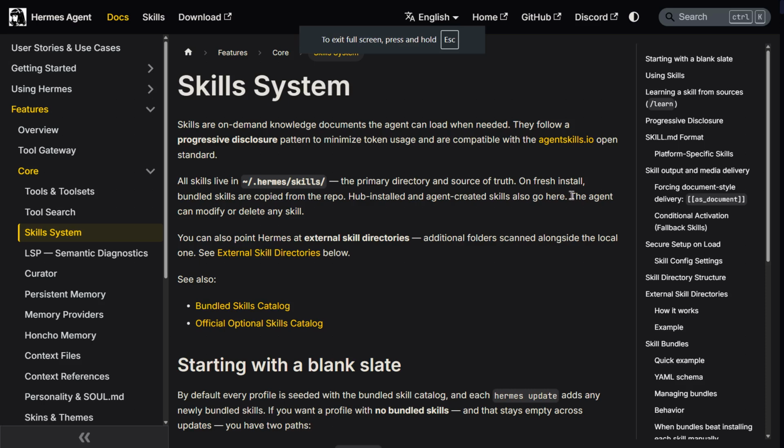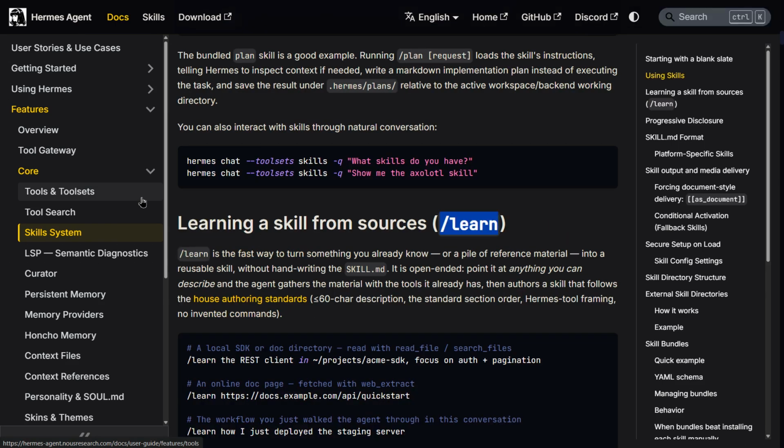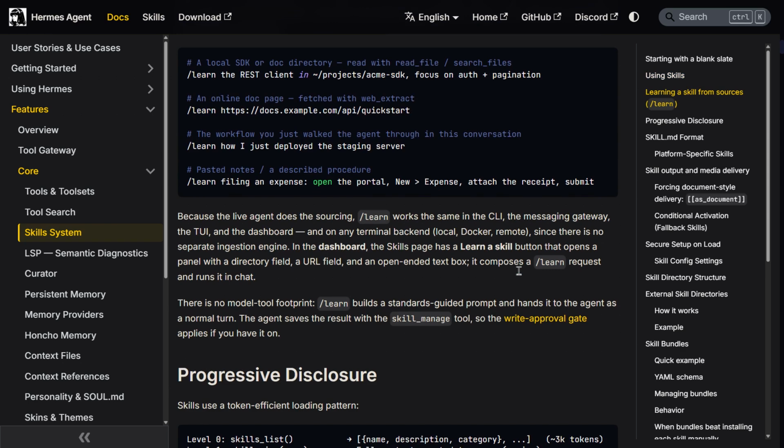Welcome. In this lesson, we are learning the Hermes /learn command in the way it is actually meant to be used. We are not going to treat it like a simple summarizer. /learn is Hermes's way to turn a source, a document, or a workflow into reusable agent behavior. So we will start from the official Hermes documentation, then move into the real Hermes Desktop app on Windows. Use the educational agent profile. Run /learn against the official docs URL, and finally reuse the learned skill to create a visual HTML explainer.